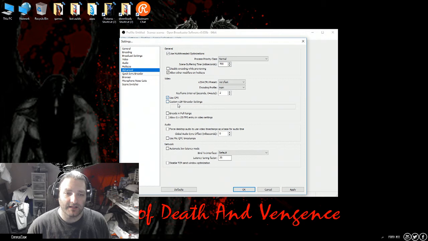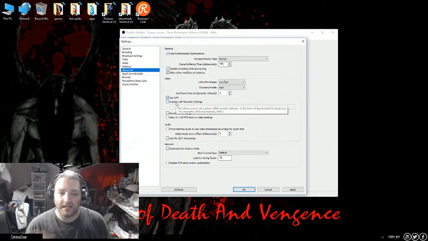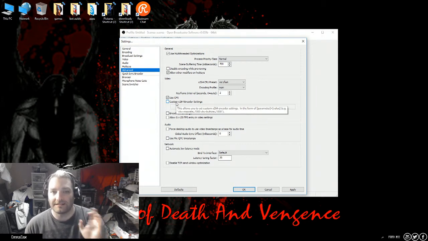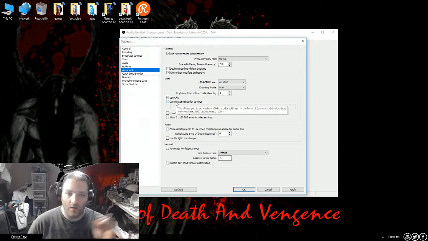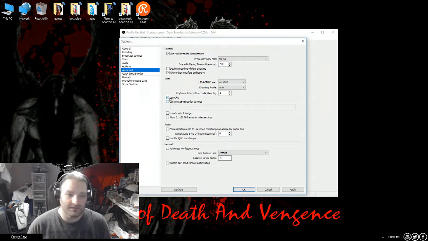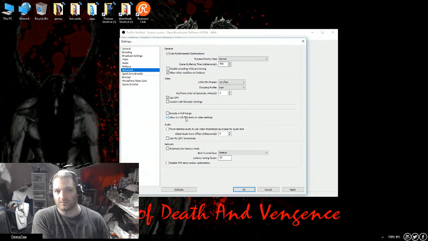Use CFR, make sure that is turned on. Don't bother with any custom x264 encoder settings, simply because those are debugging options. Unless you're an expert in knowing modifiers for x264, just don't bother. Make sure encode full range is off and allow 61 to 120 FPS entry in video encodes. Now, if you're like me and you stream at 60 FPS, you can turn this option on.